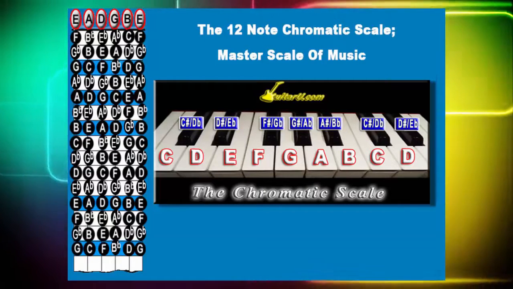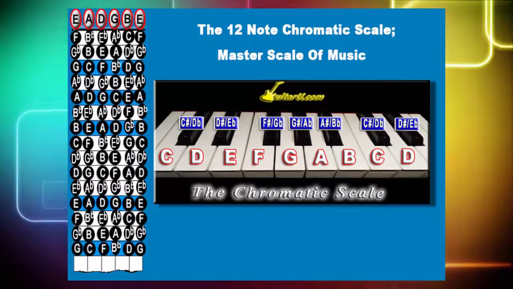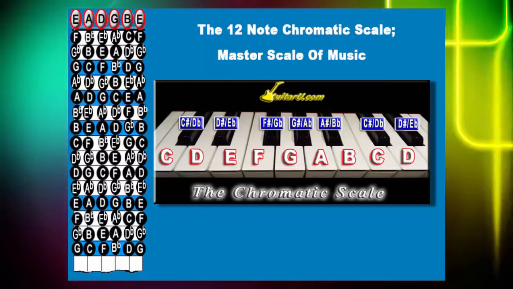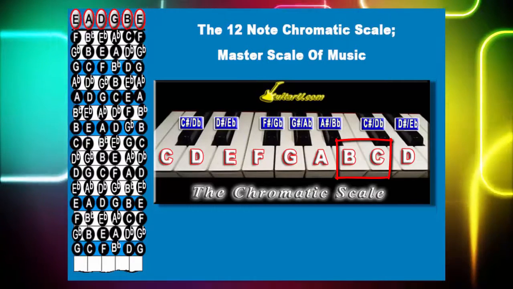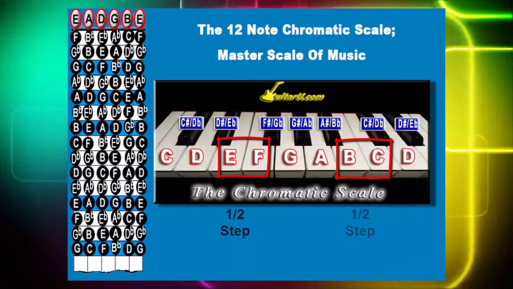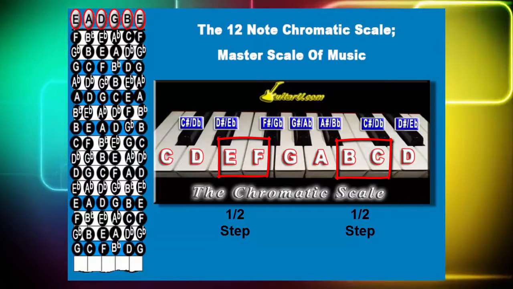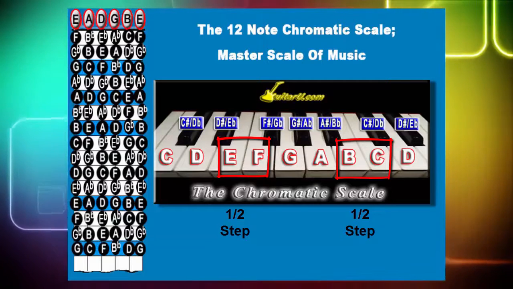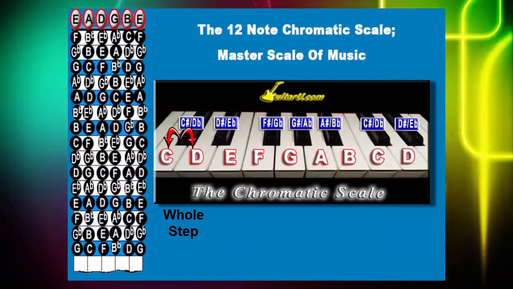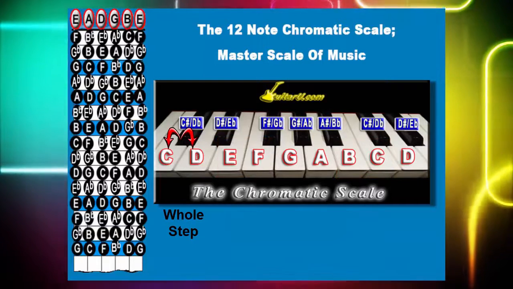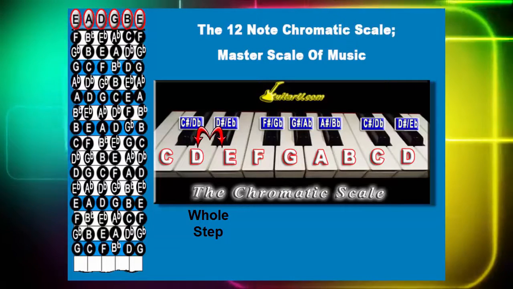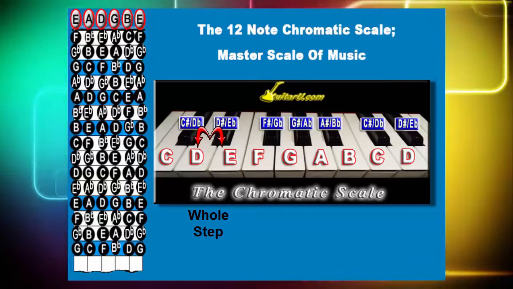One fact concerning the chromatic scale that immediately gets our attention is that the notes B and C, and also the notes E and F, are separated from each other by 1/2 step. The rest of the notes of the chromatic scale are separated from one another by 1 whole step. In other words, they have a black key between them. These black keys are called flats and sharps.